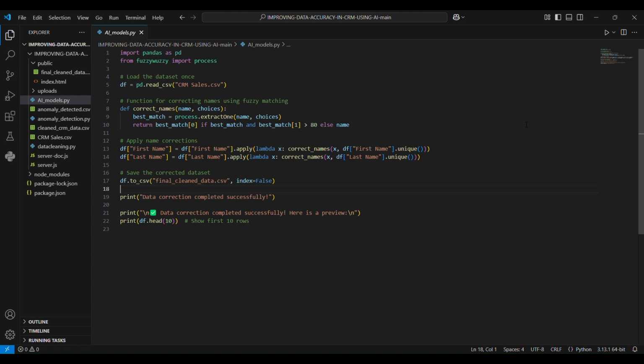Apply correction to the name. The best entries are matched in this function. And in the next step, save the cleaned dataset. If true, the dataset is saved and if false, it will be terminated. And in the last step, print a confirmation message: data correction is completed successfully.